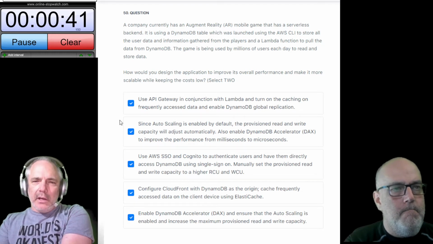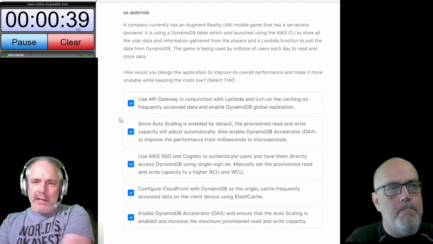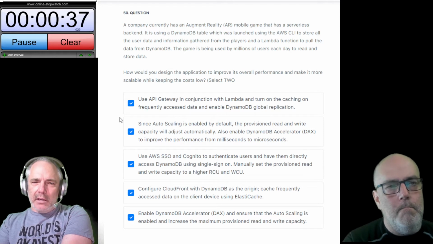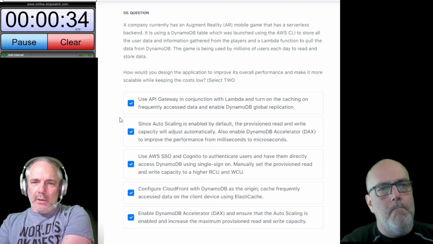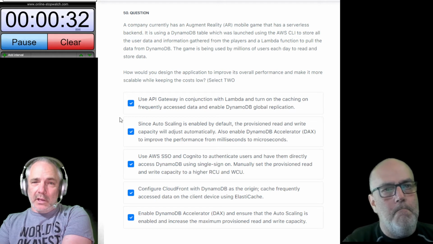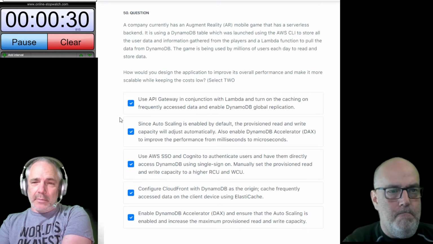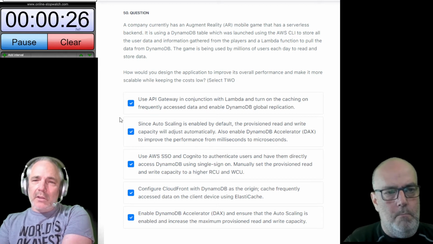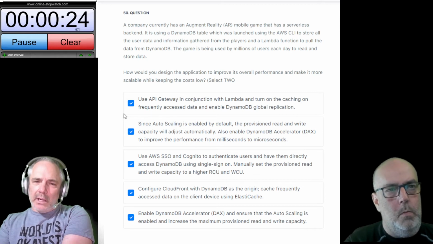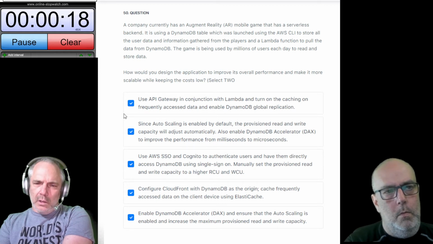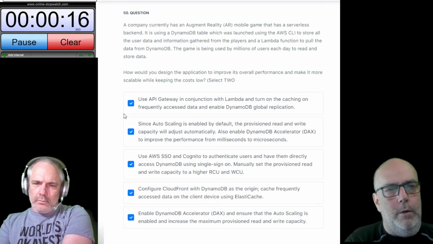A company currently has an augmented reality mobile game that has a serverless backend. It is using DynamoDB, which was launched using the CLI, to store user data information gathered from the players, and a Lambda function to pull the data from DynamoDB. The game is being used by millions of users each day to read and store data. How would you design the application to improve its overall performance and make it scalable while keeping costs low? They had to throw the keep-it-cost-low in there.